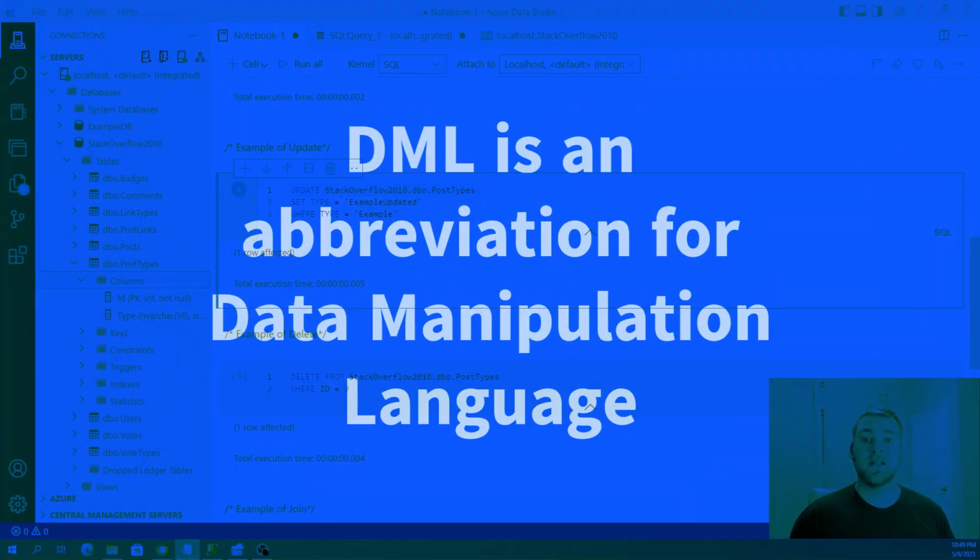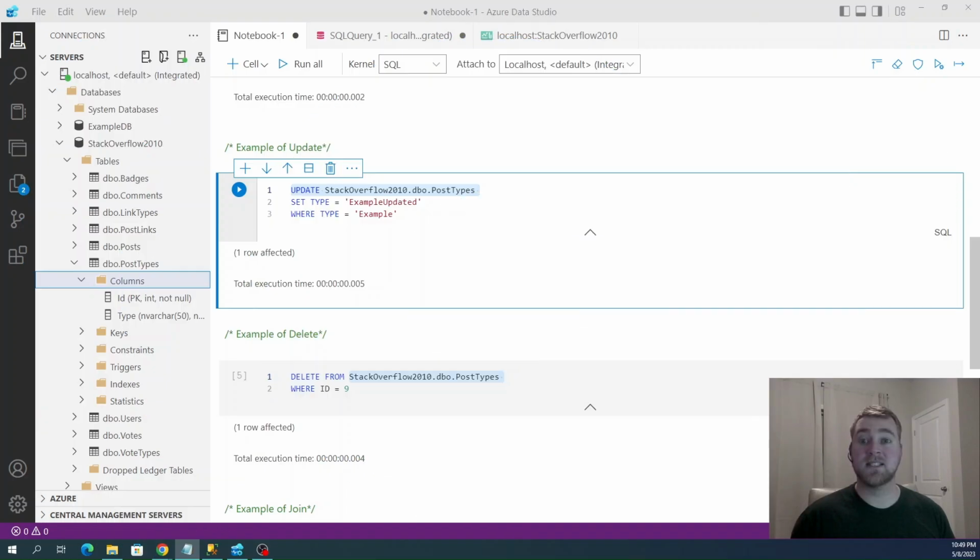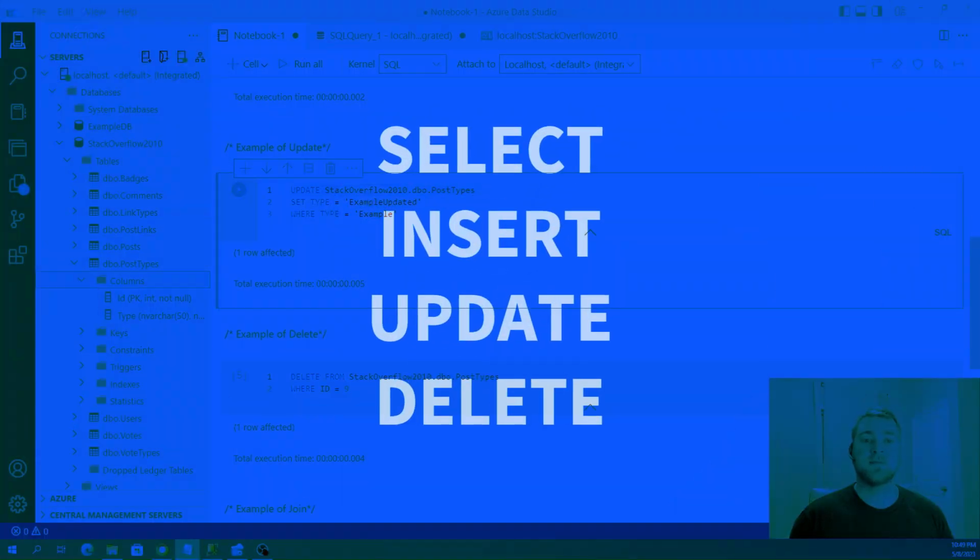DML, or Data Manipulation Language, is a language used to access and manipulate data in an existing table. The four main DML commands in SQL are select, insert, update, and delete. All right, I'm going to show you an example of all four of those.